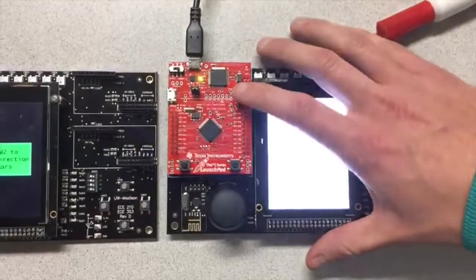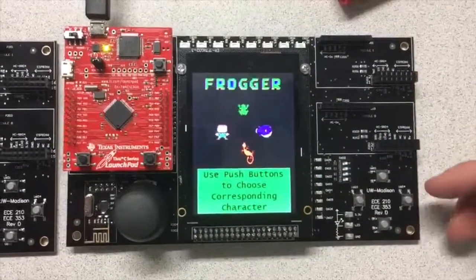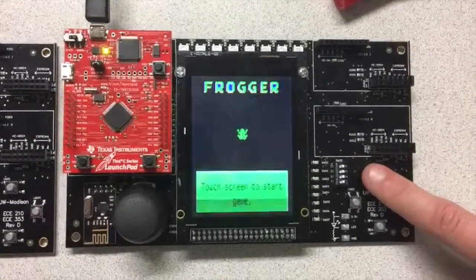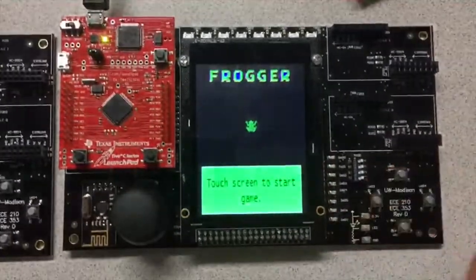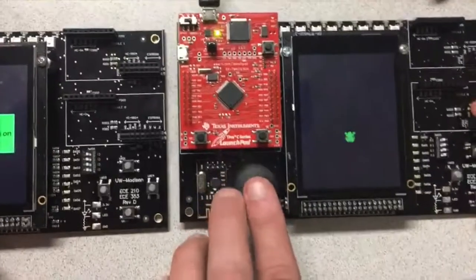I'll play it for you. I'll go ahead and reset the board. And as you can see, it says push the button to choose your corresponding character. I'll use the frog. And it says touch screen to start the game, and I'll demonstrate that. So you touch the screen and the game starts.